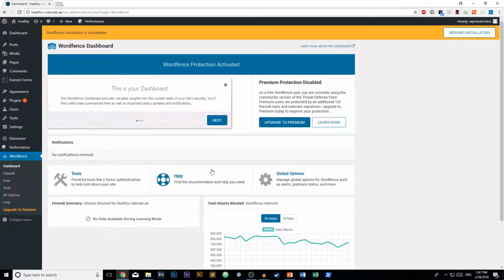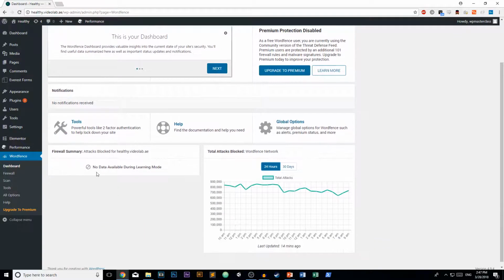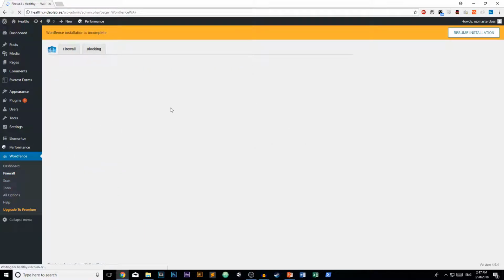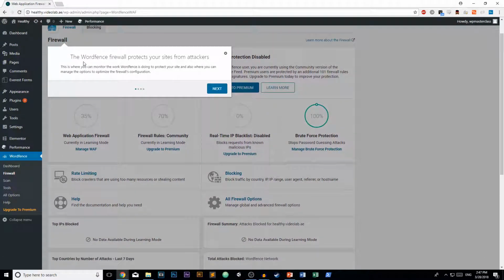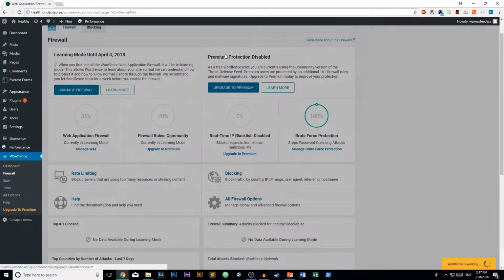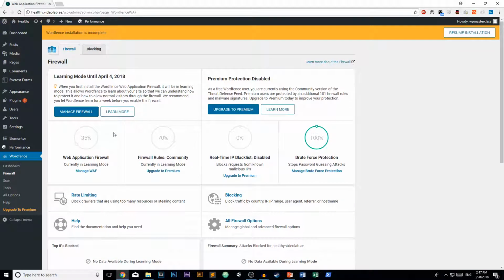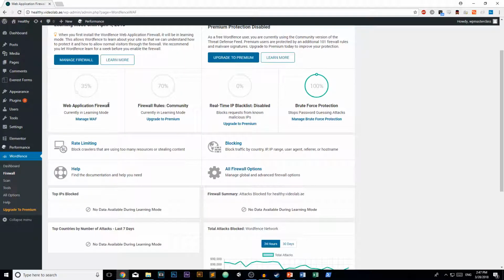The dashboard, we don't really need to use it. There's not much we can see here. Let's go over to the firewall. So the firewall, there's a lot of cool features that we're going to have to use. So we're just going to close off this tour because I'm going to explain everything here. So web application firewall, currently in learning mode.